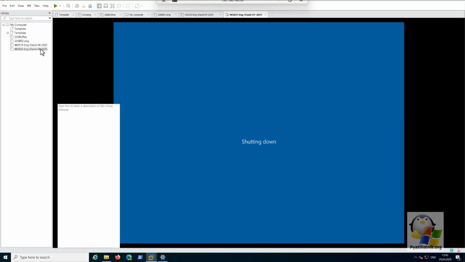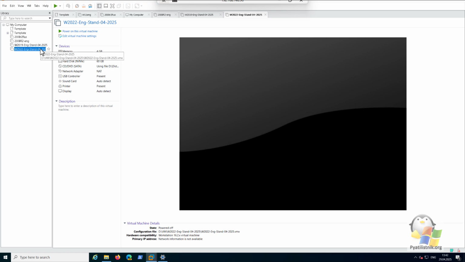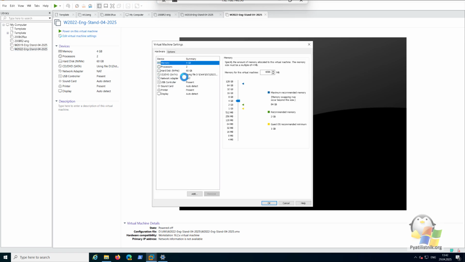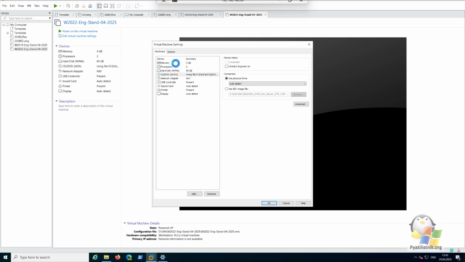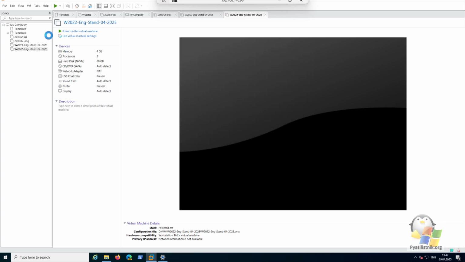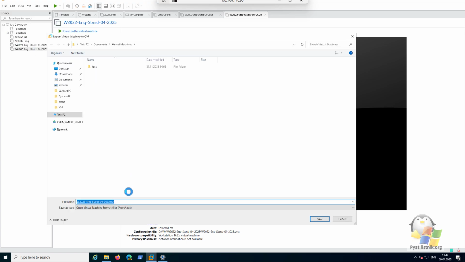As before, I advise you to check that there are no mounted ISOs in the virtual machine properties and that the correct hardware parameters are set. If everything is correct, then go to the menu and select Export the virtual machine to OVF. Specify the location and name in the Explorer. After a while, you will have several files in this template.